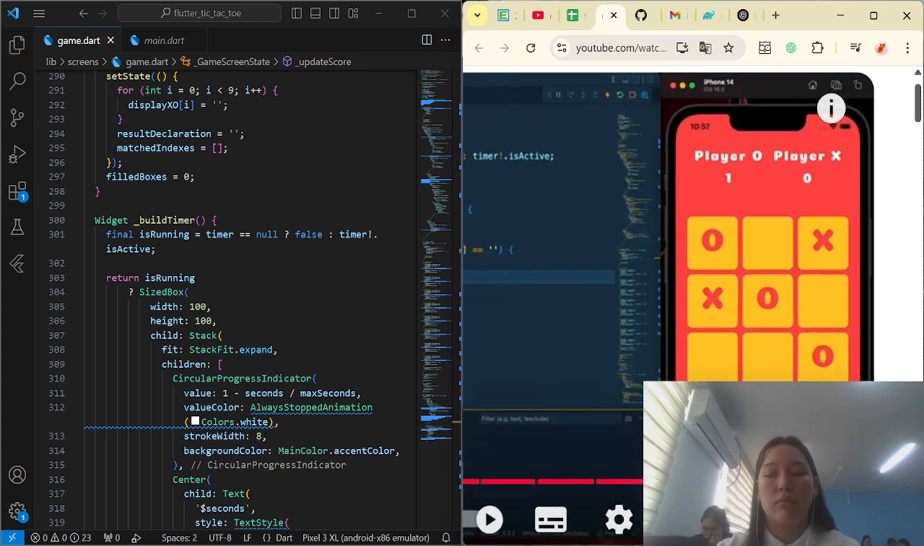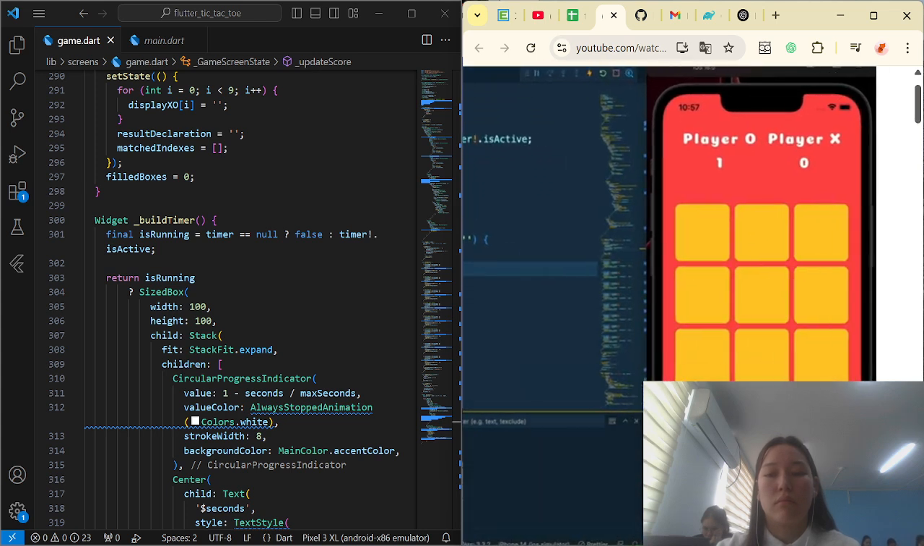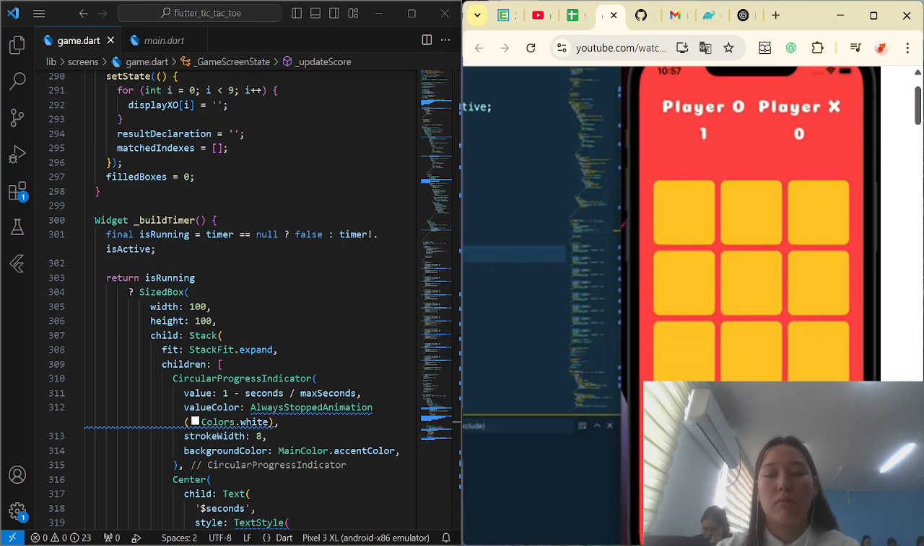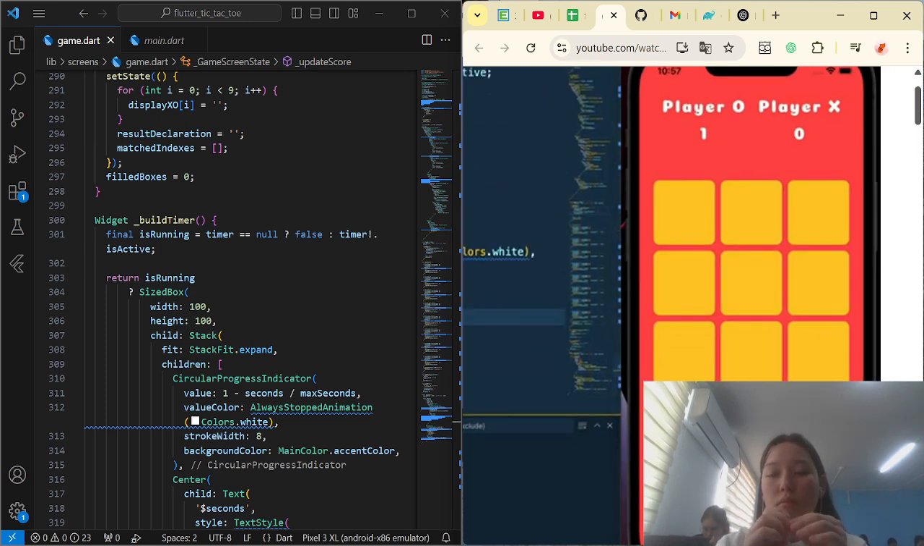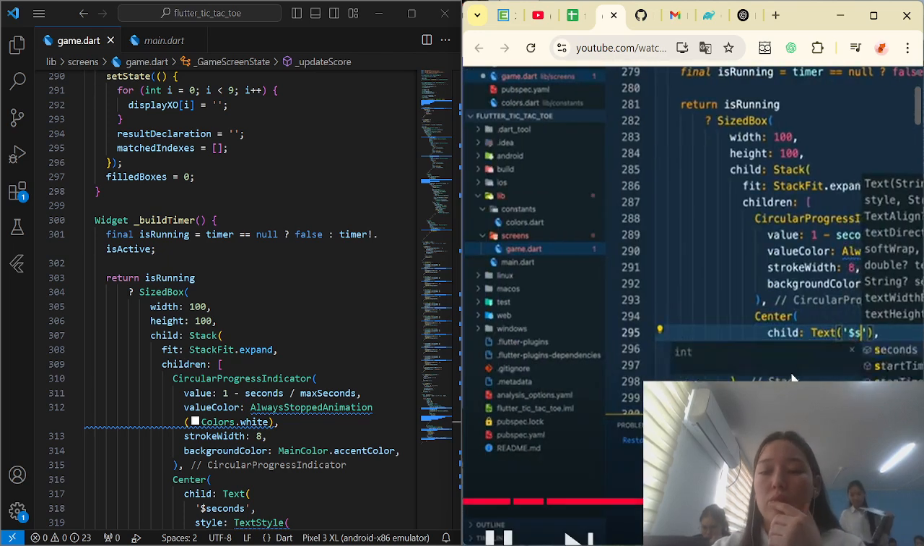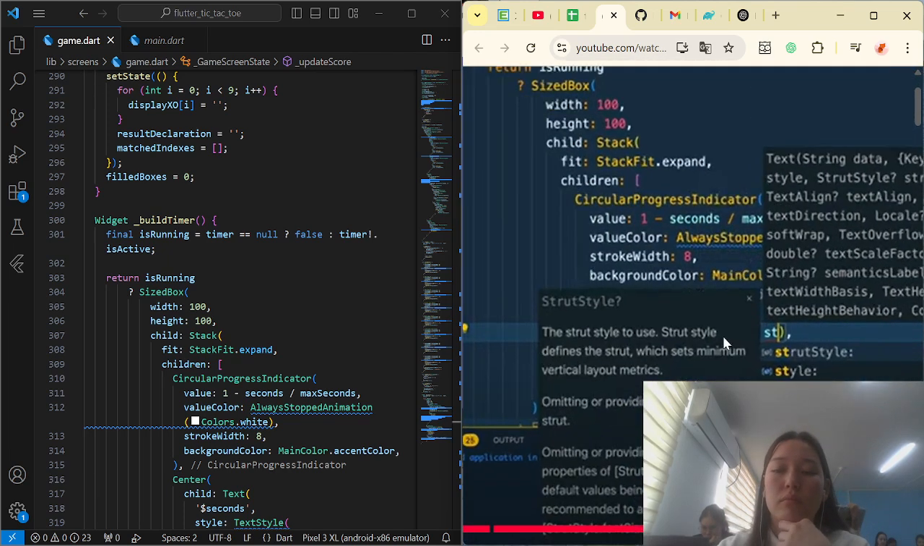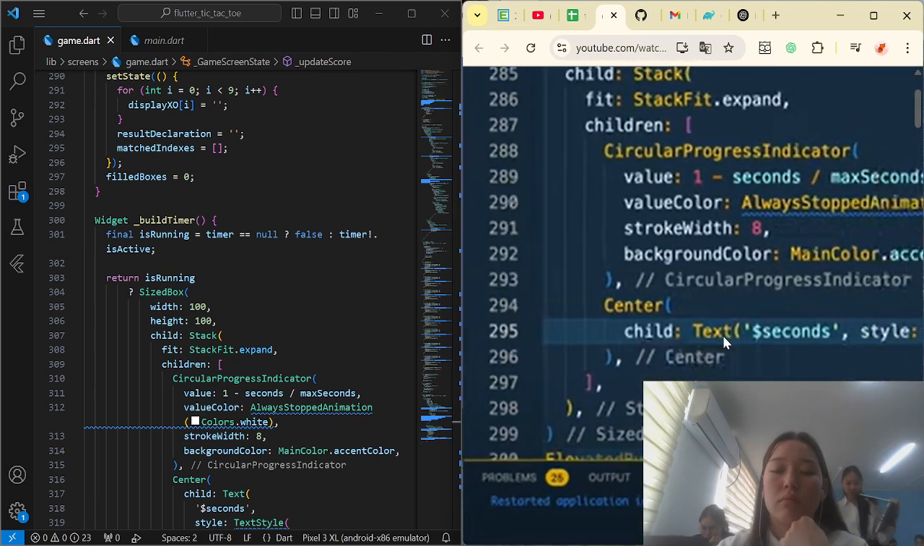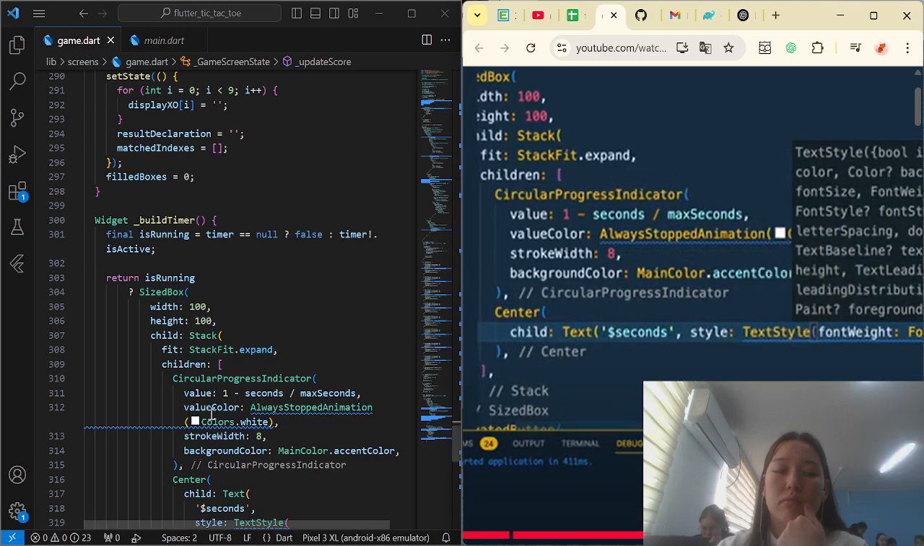Now we need to provide the remaining time text here in the center of this circle. So let's provide that. So here after this circular progress bar, here we need to provide center widget, and for the child of it I will provide text, and this text will be the seconds, and let's style it. For the font weight of it I will use bold.